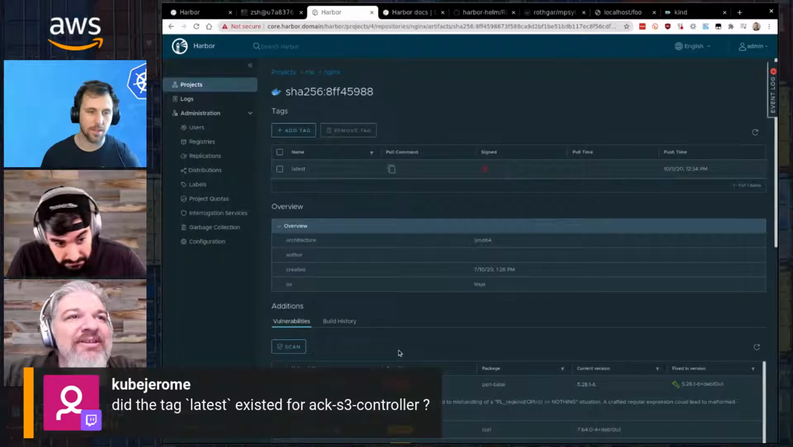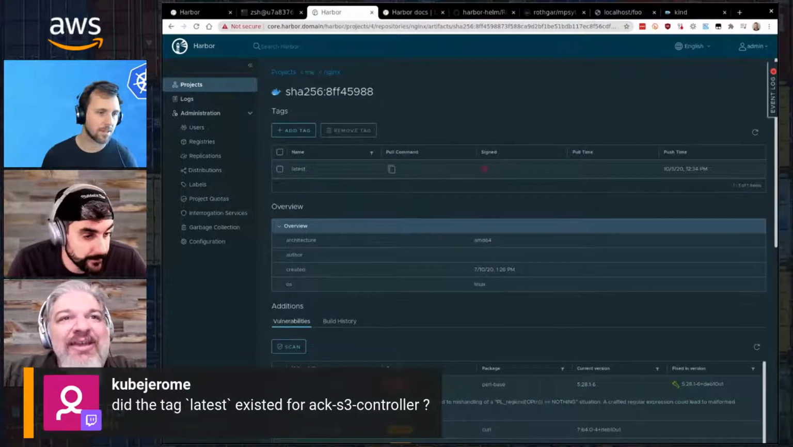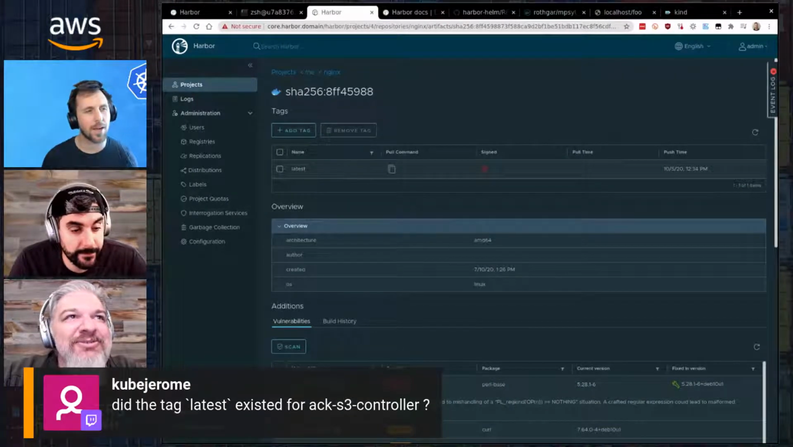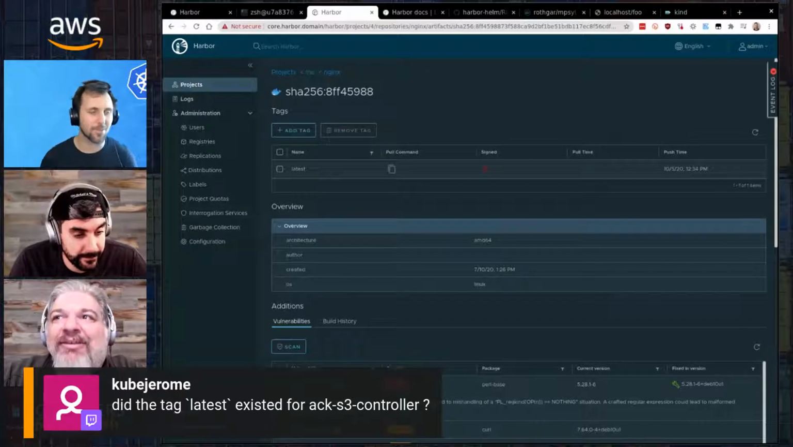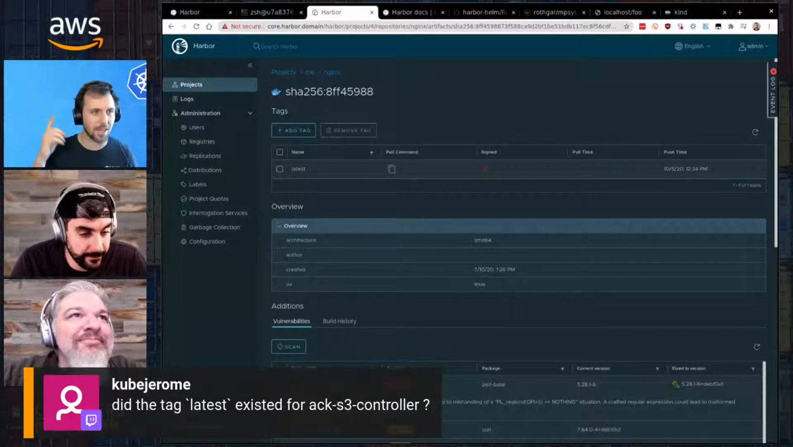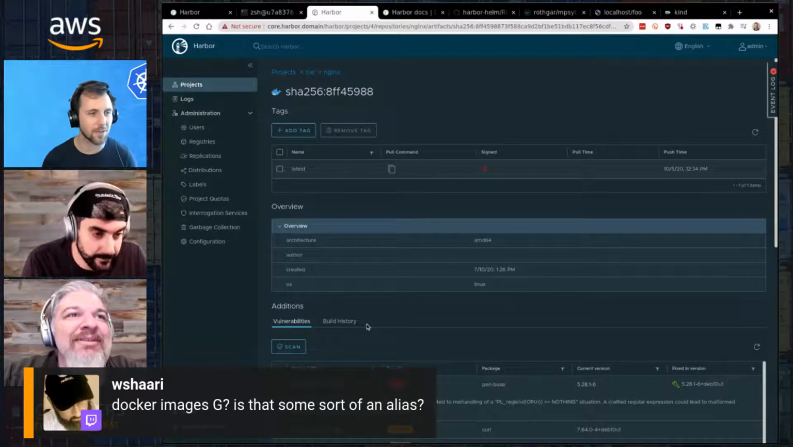So Cube Jerome says maybe it was the latest tag not existing for the ACK controller. Oh, you're probably right. Good point, because when I was doing the builds, I used it with make and it had a Git tag on it. So yeah, I'm sure you're right.